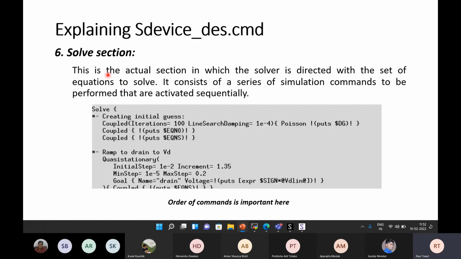And then you have a solve section, and this particular section is the one where you are actually applying the voltage, basically ramping the voltage to a certain point, and every time you ramp it, what equations you're going to solve. You put the equation by its keyword. So if you want to solve, let's say, the Poisson equation, you put Poisson and you say coupled iterations, and these are just keywords. If you select the keyword and check it in the manual, you will see what exactly its meaning is.